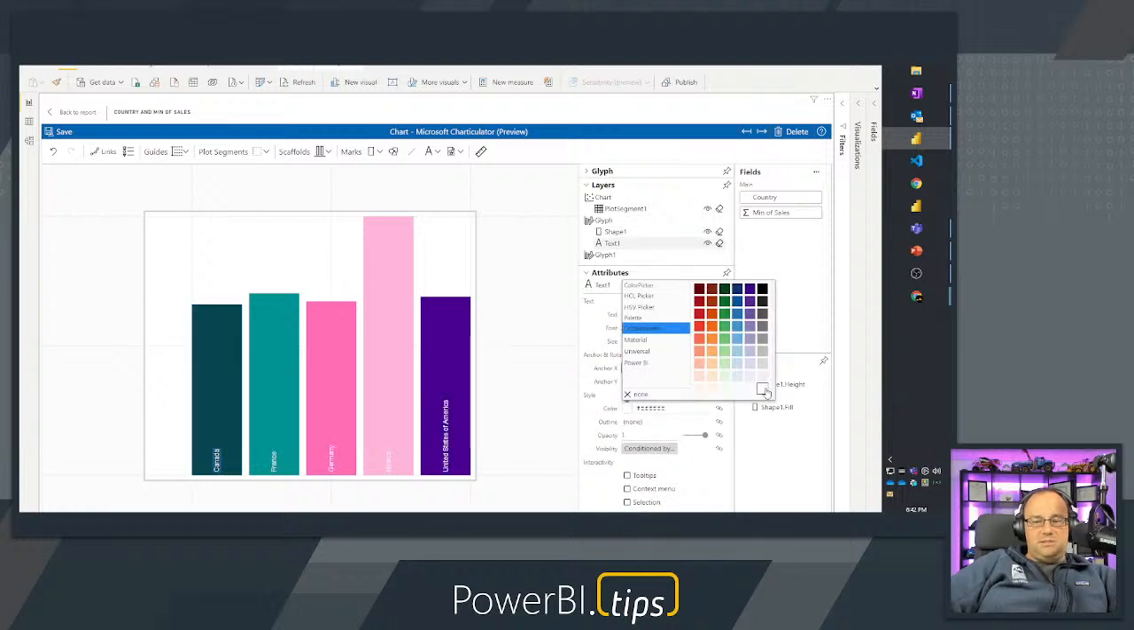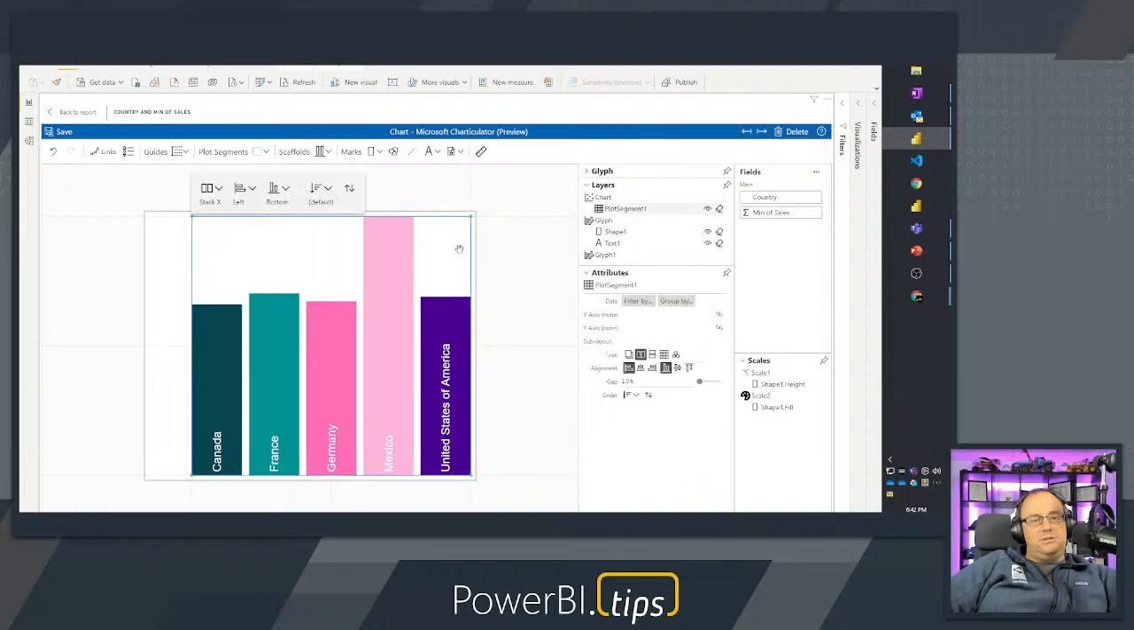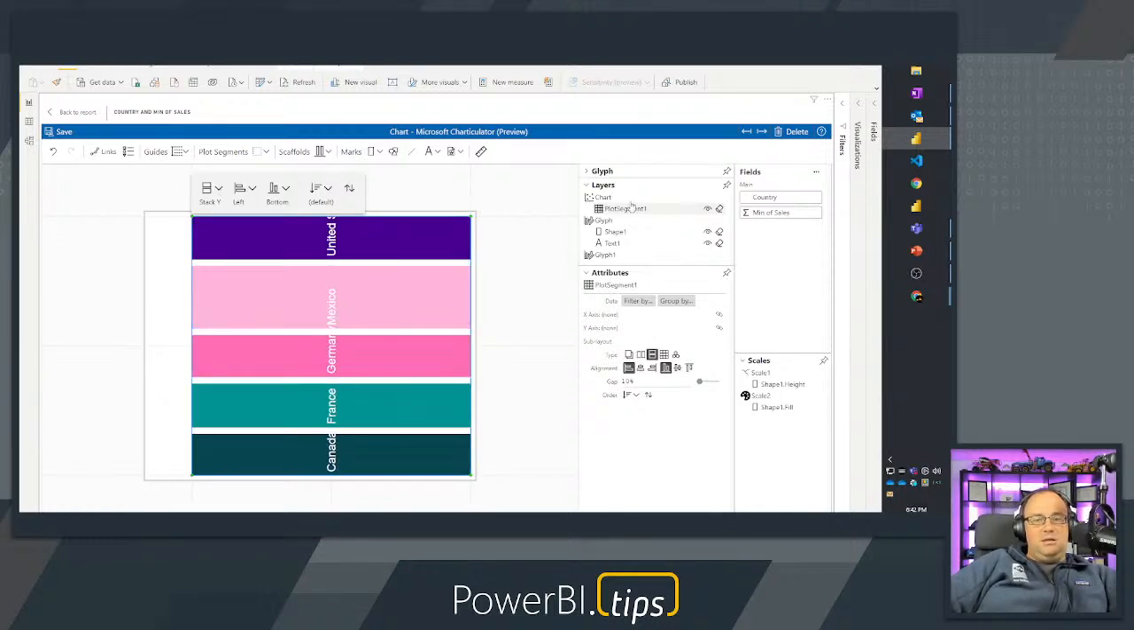So let's make our text white, and we can actually make the size of our text much bigger. Let's go with 25. And so now I have these individual data bars with horizontal labels. And then I think we can also adjust how we stack this chart in different directions. Right now we're stacking across the X direction. We can actually change this to be stacking in the Y direction, and that has now modified the height of the bars.